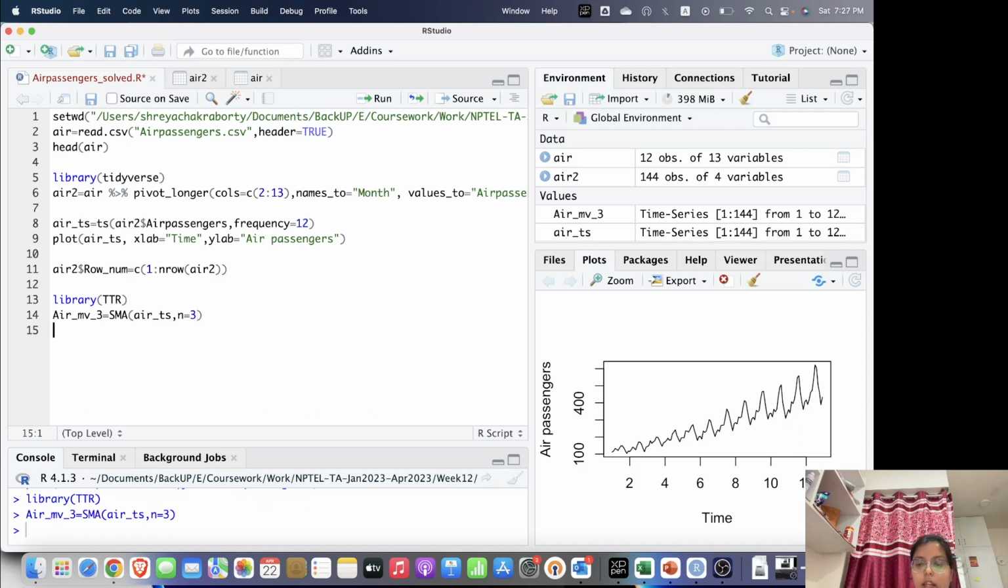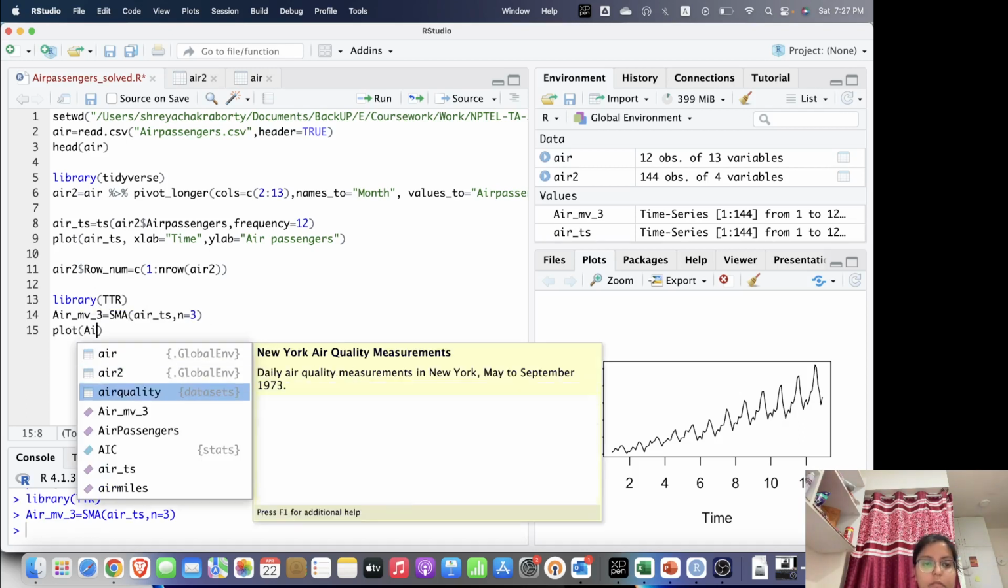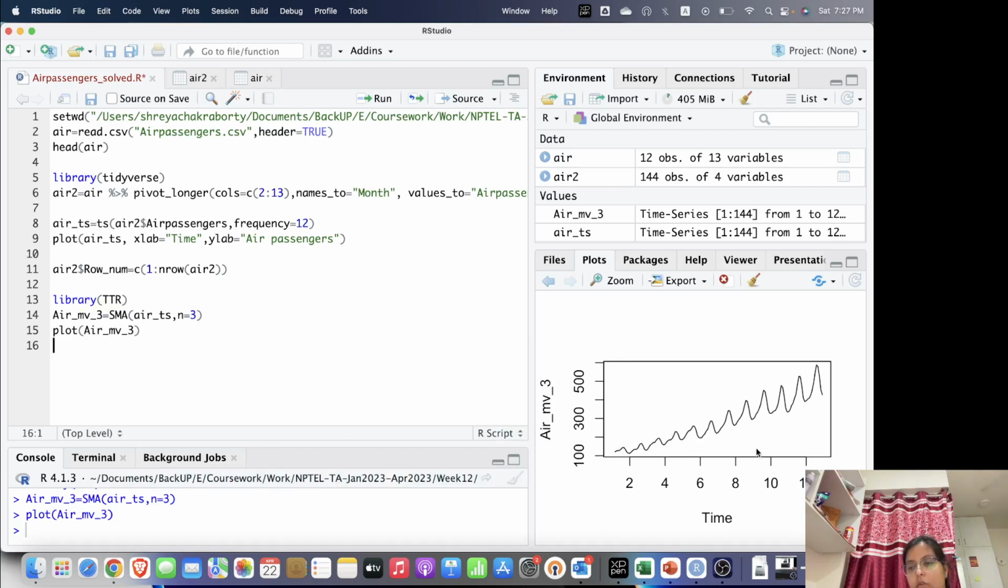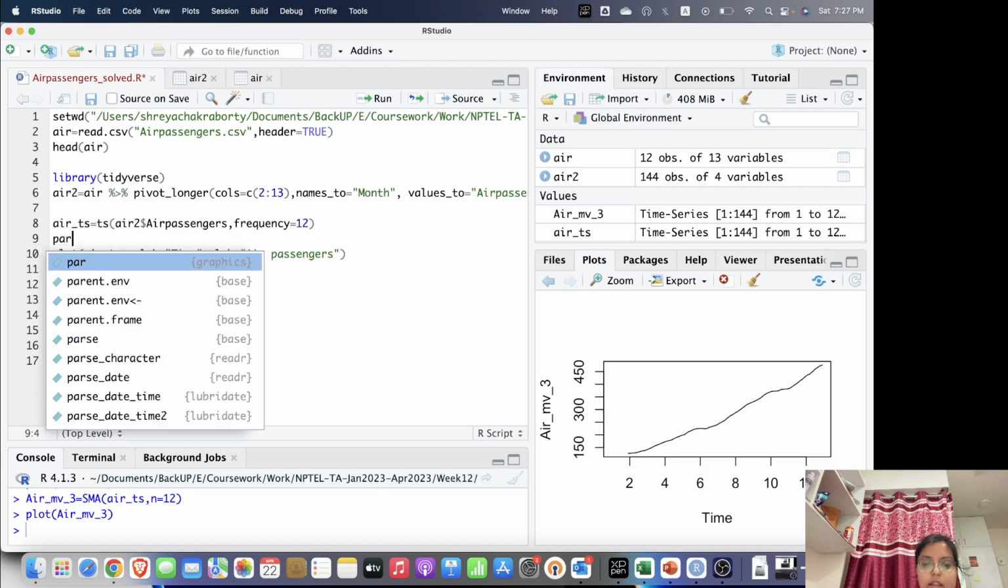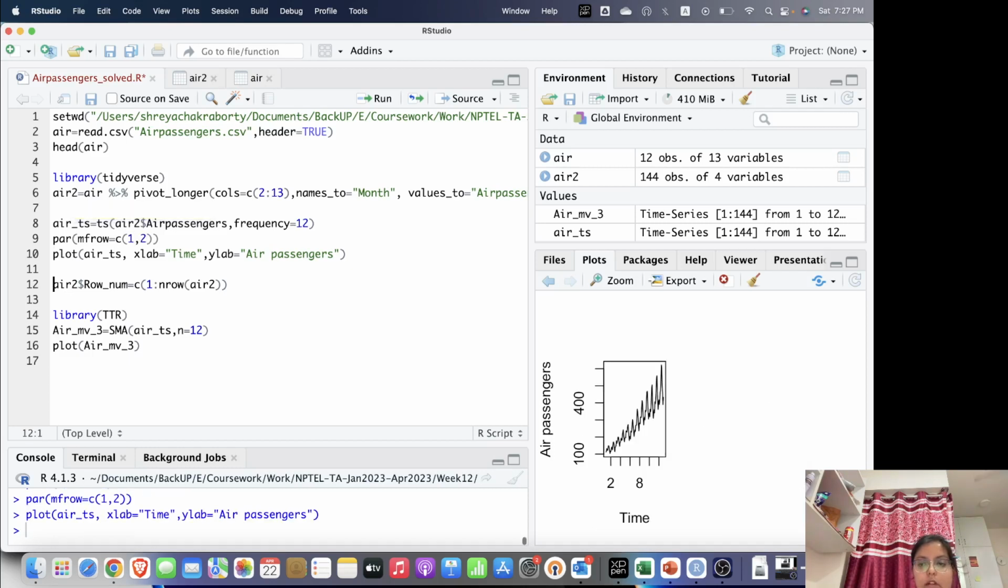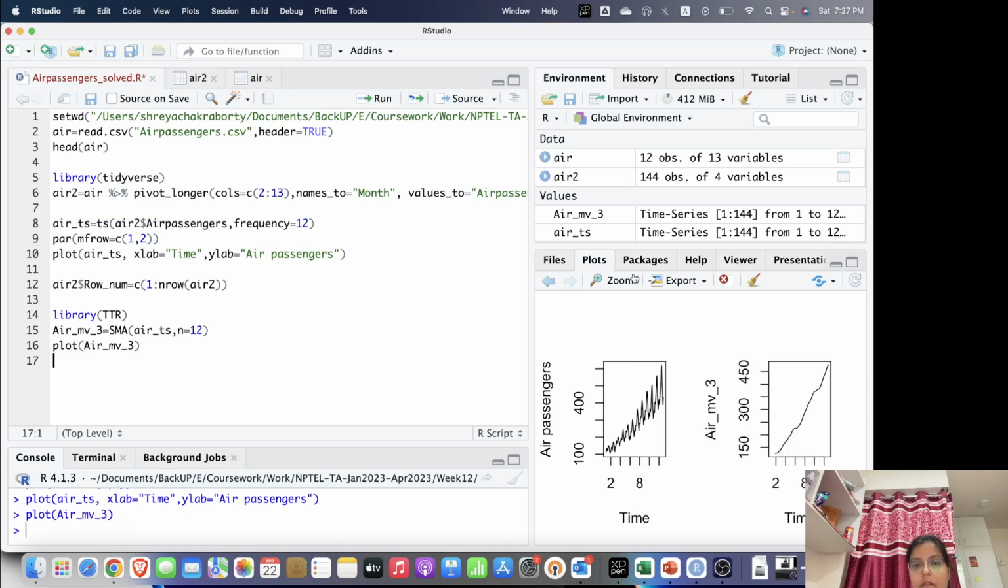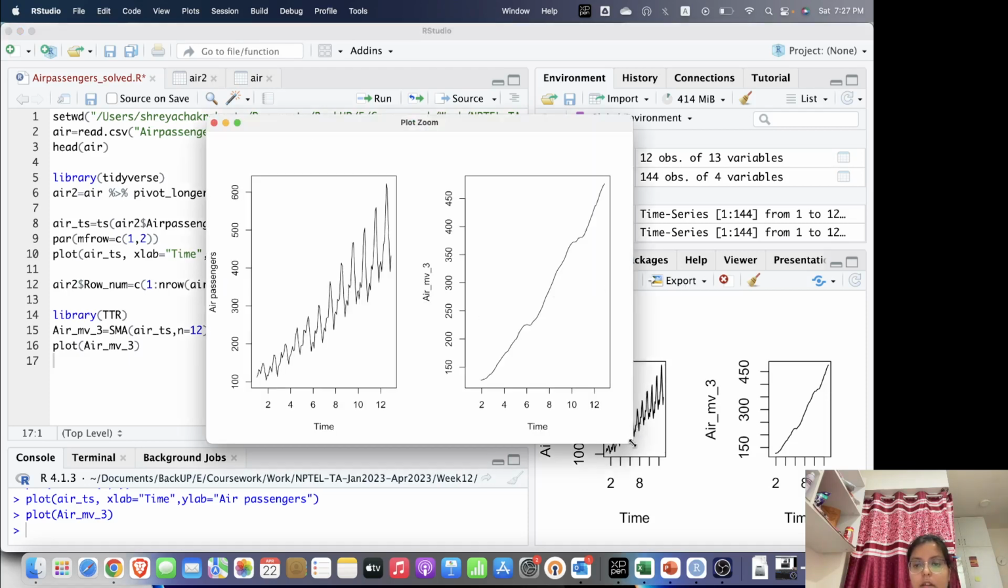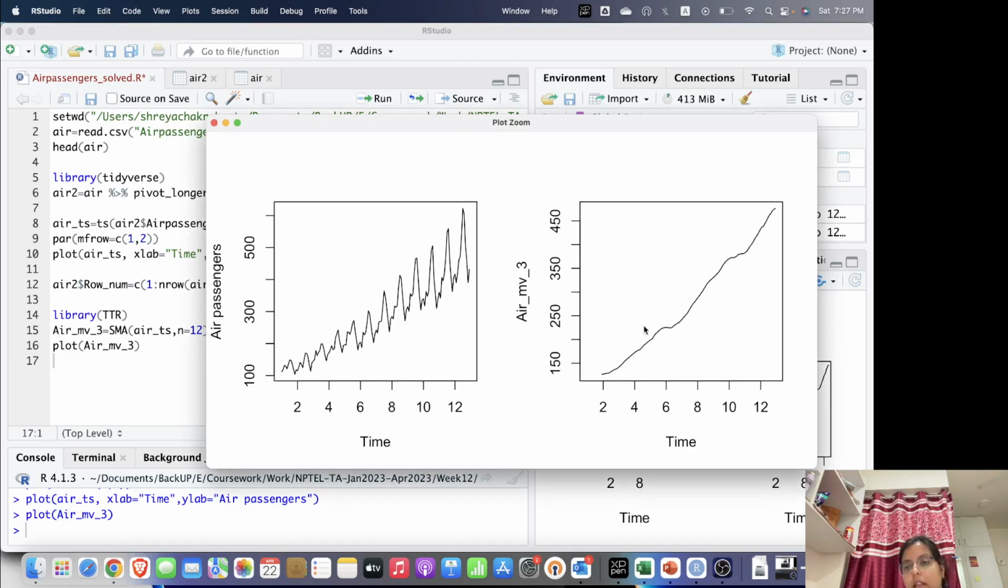Now if I plot this, I'm going to get these. If I do a 12-point moving average, then I'm going to get the trend line. If I want to see both in one place, I write par mfrow equal to c(1,2), partitioning it into one row and 2 columns. I'll draw this one, and then here I'm going to draw this. So you see, this trend can be captured by the 12-point moving average values.